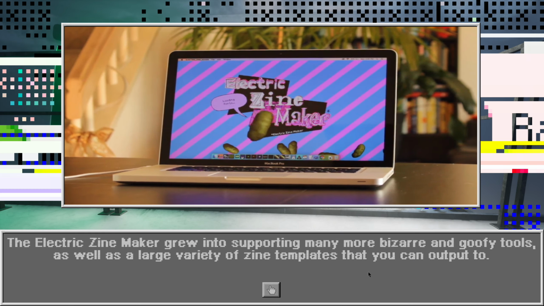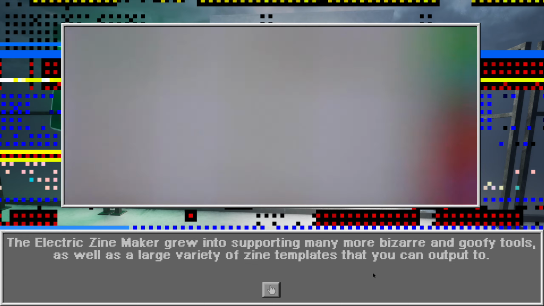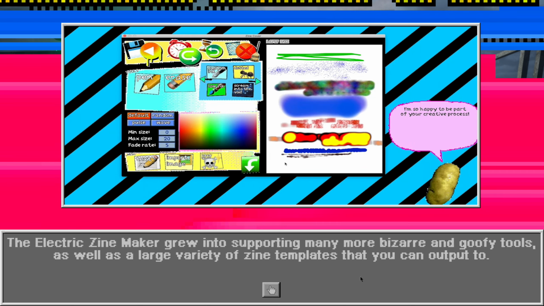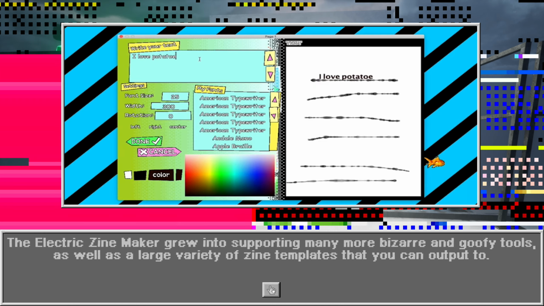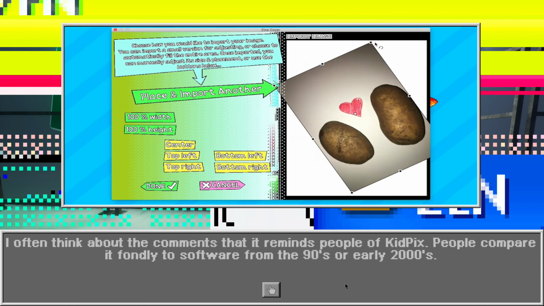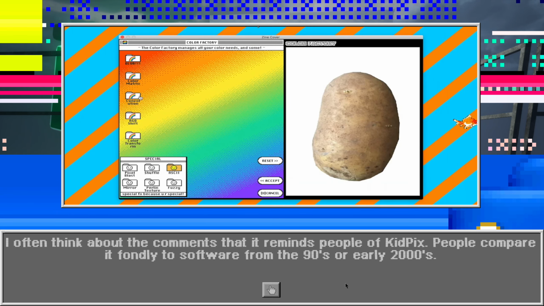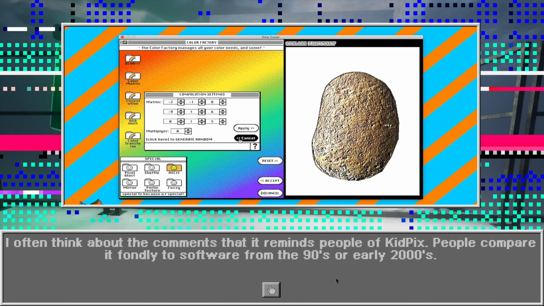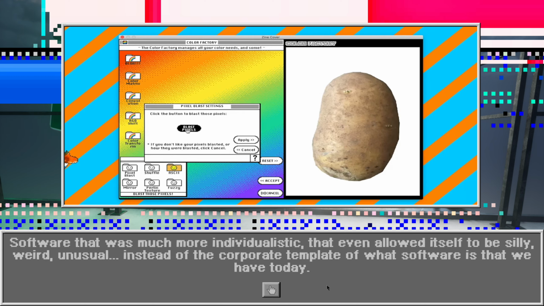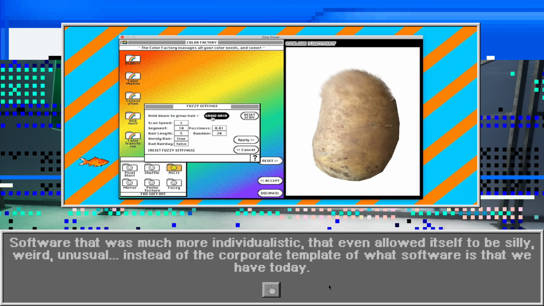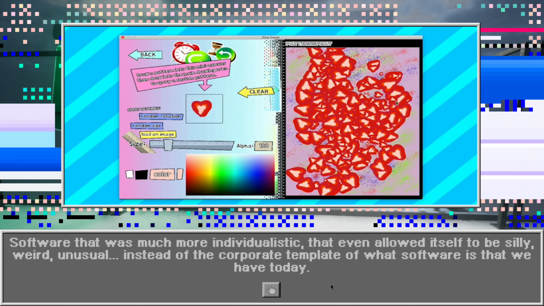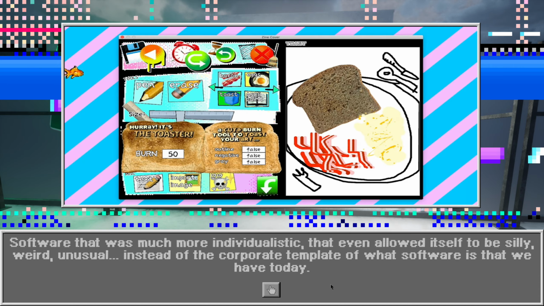The Electric Zine Maker grew into supporting many more bizarre and goofy tools, as well as a large variety of zine templates that you can output to. I often think about the comments that it reminds people of Kid Pix. People compare it fondly to software from the 90s or early 2000s. Software that was much more individualistic, that even allowed itself to be silly, weird, unusual, instead of the corporate template of what software is that we have today.